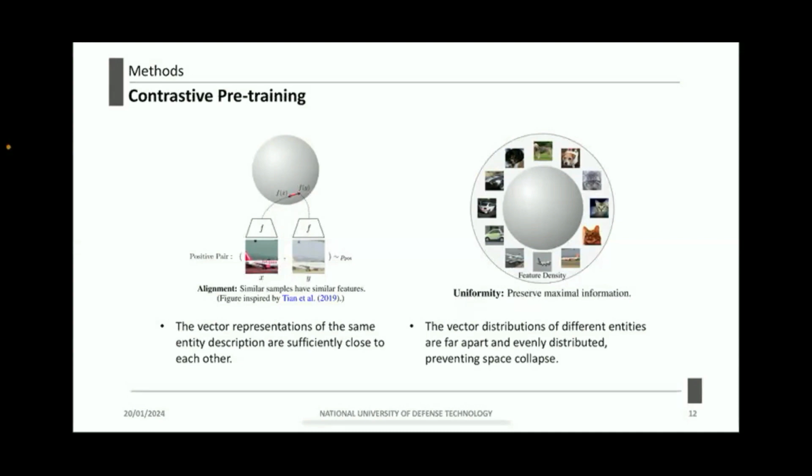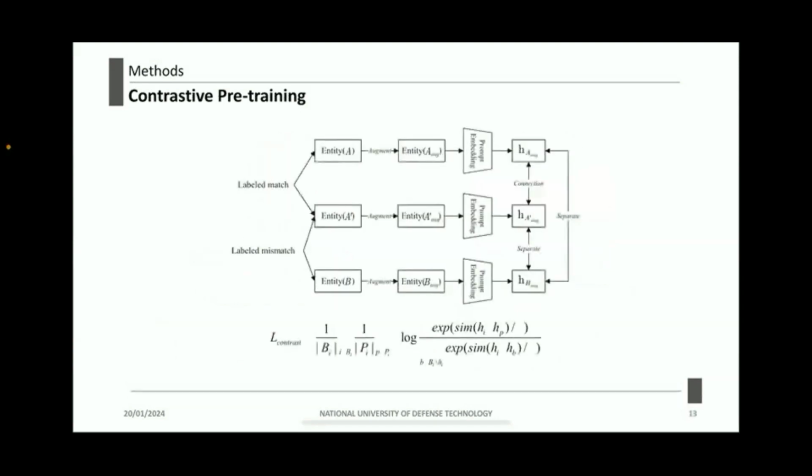To enable the model to better discriminate between matching and non-matching entity embeddings, we have developed a contrastive pre-training process. It is to make the embeddings of the same entity description sufficiently close to each other, while making the embeddings of different entities far from each other. In the pre-training process, the model is trained with the contrastive loss. In this figure, sim is the cosine similarity function.